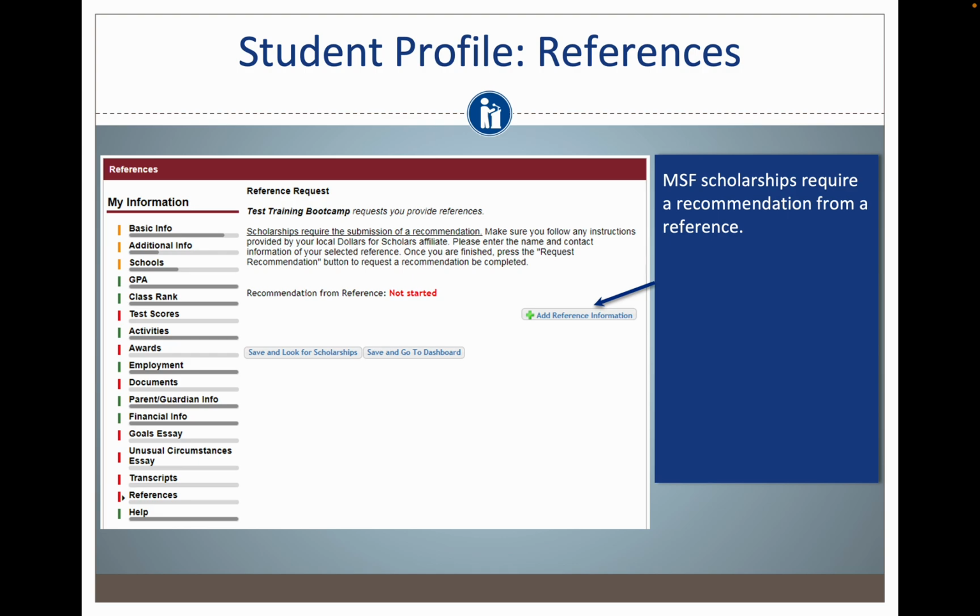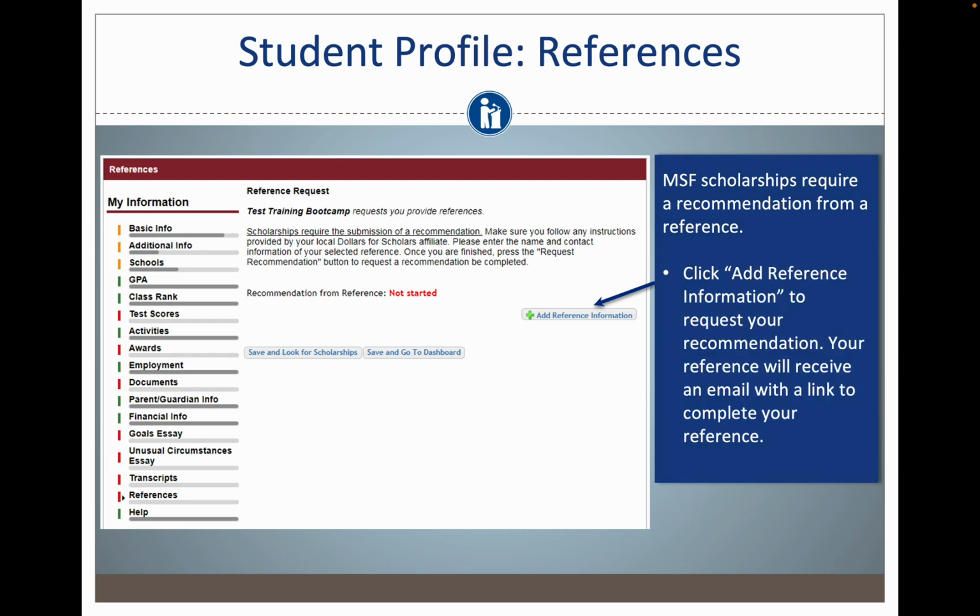We are going to require a recommendation from a reference this year that can be added by clicking the reference information, and then you can go through the process of asking someone to be a reference for you, getting the information that you need from them, and then entering that in. You can click Add Reference Information to request your recommendation. Your reference will receive an email with a link to complete the reference for you.